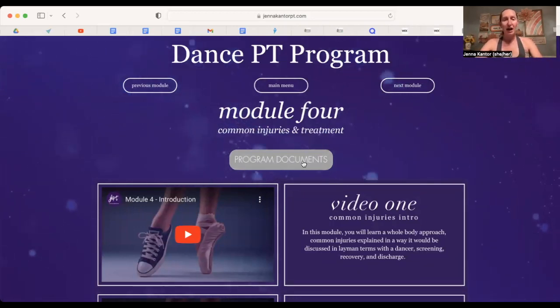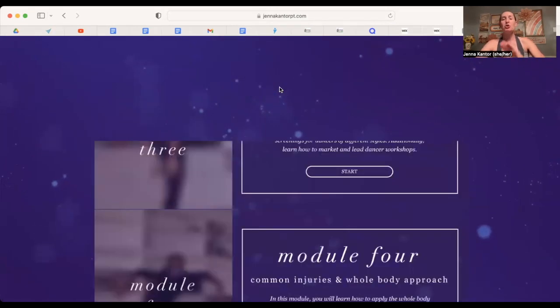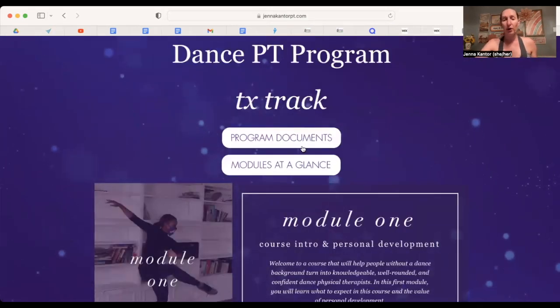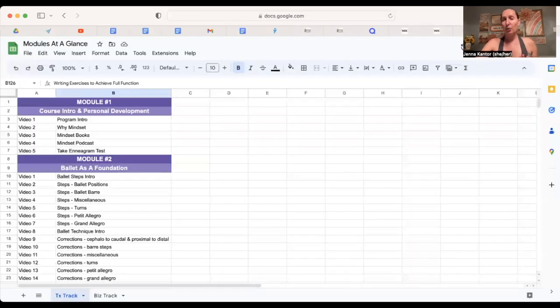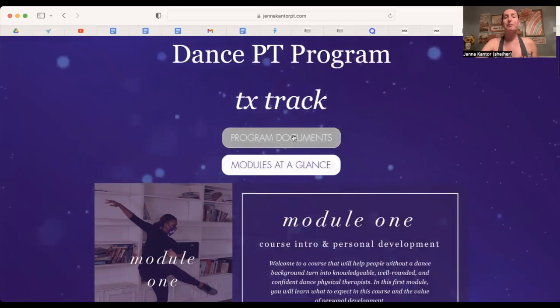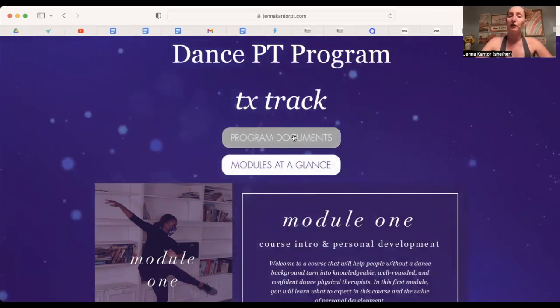Oh, I almost forgot program documents. So let me go to the main menu so you can see it from the starting point. You can see modules at a glance. That's the worksheet that we were looking through. When you click program documents, this is different in every single track.